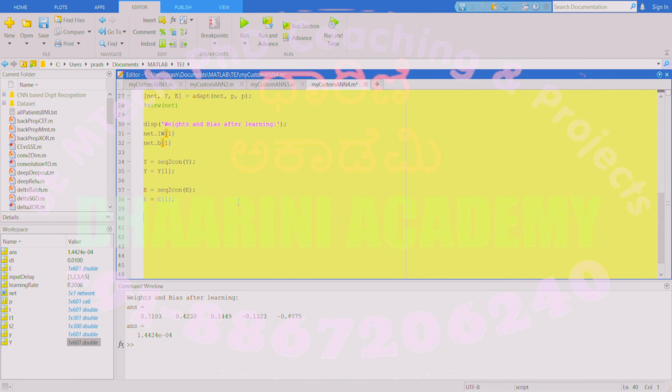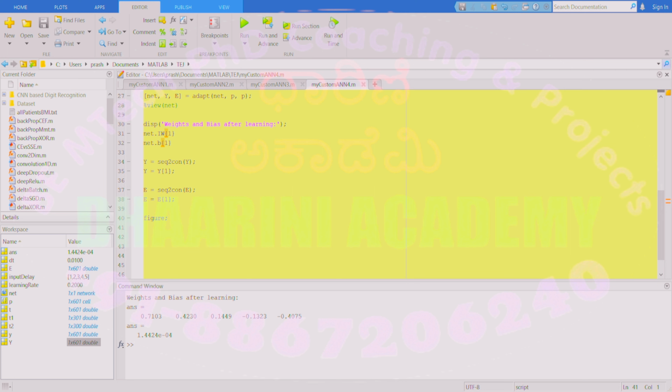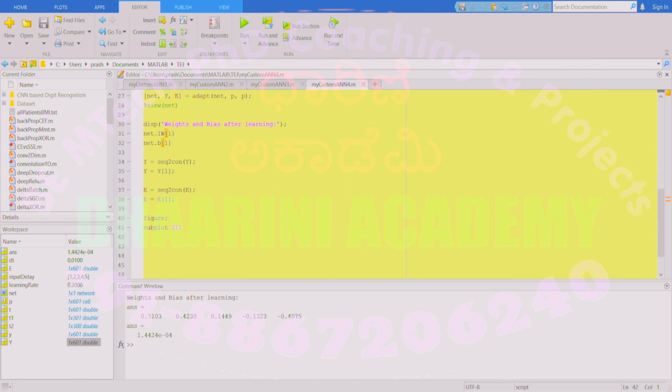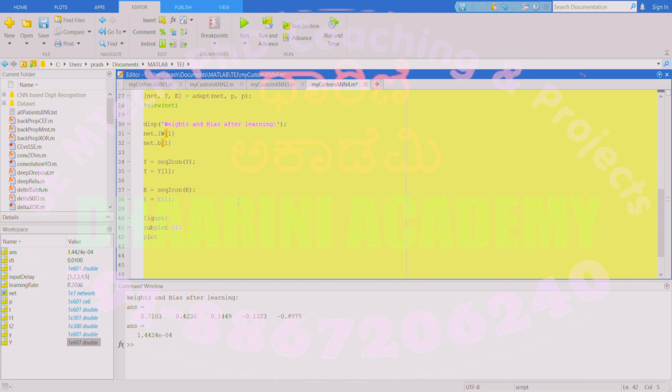Okay, then I call a figure. Then let's say I want a subplot now. So subplot, 2 rows, 1 column, first graph. Okay, 2, 1, 1. I want to plot two things now.